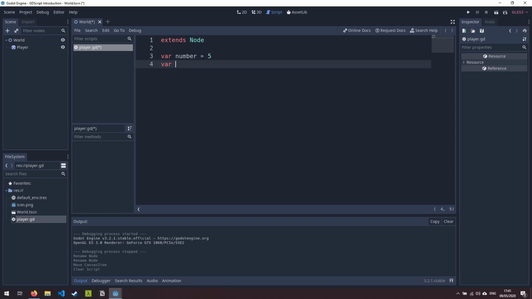We can say var message equals, and then to assign a piece of text, we have to wrap it in quotation marks, and we can say hello world, which is something you might see if you're new to programming. You'll see this all over. Every single application starts with hello world.